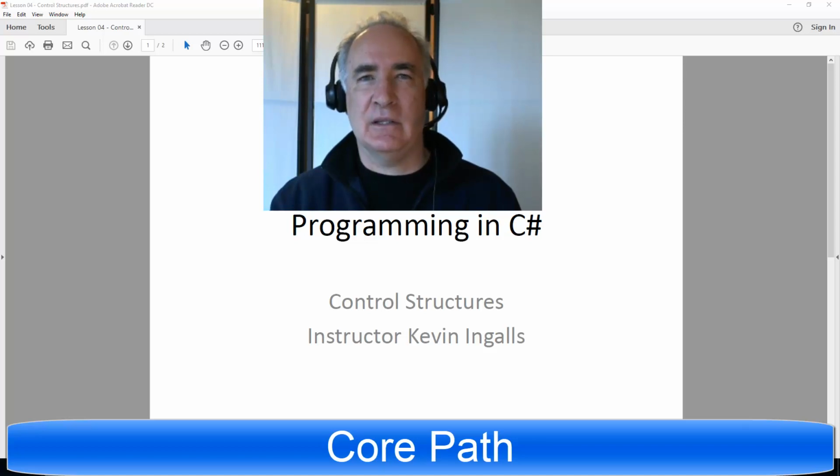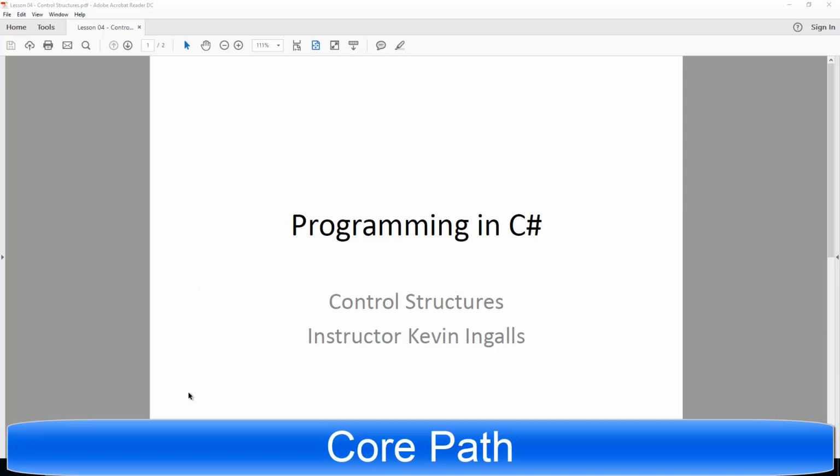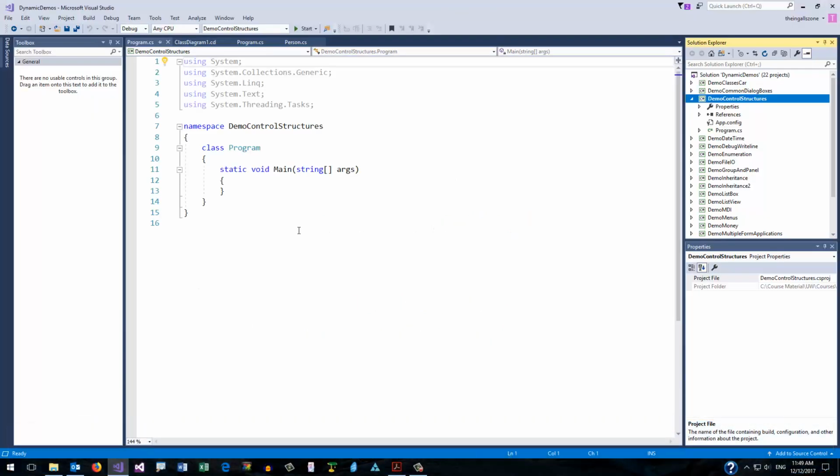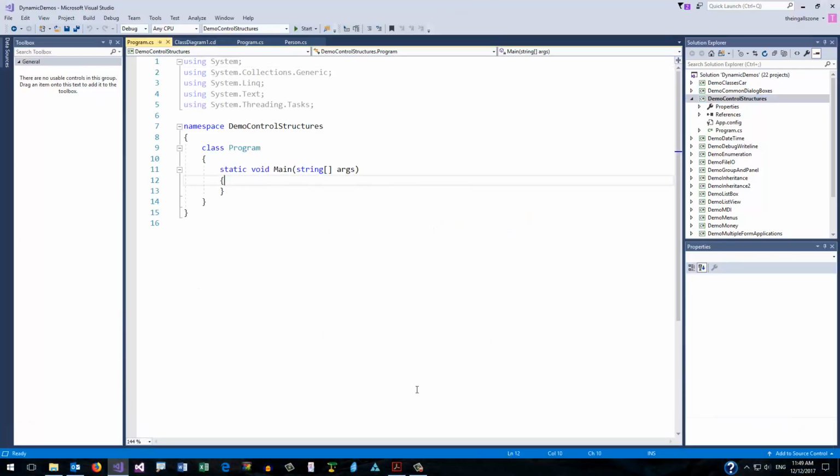All right, let's take a look at some control structures for looping and flow of control in C#. We'll start off with a blank solution in our blank project in Visual Studio, and we'll just create a for loop. So this will be a simple for loop for counting iterations.